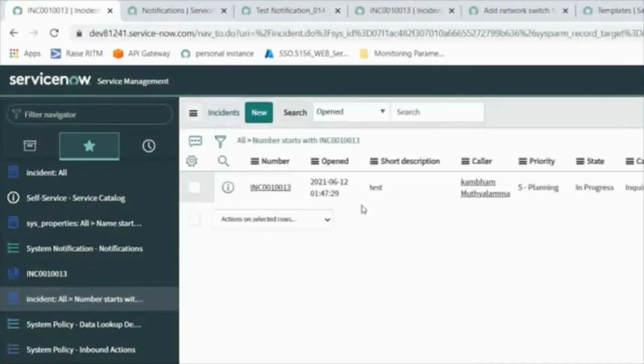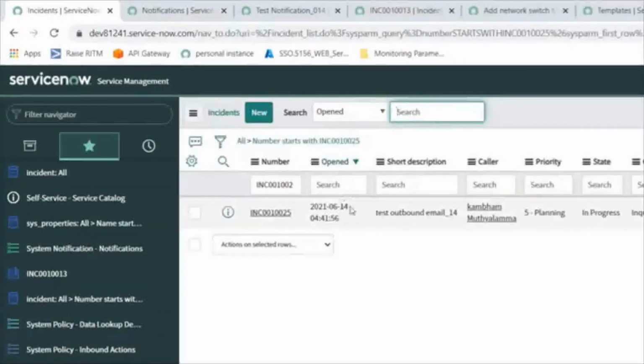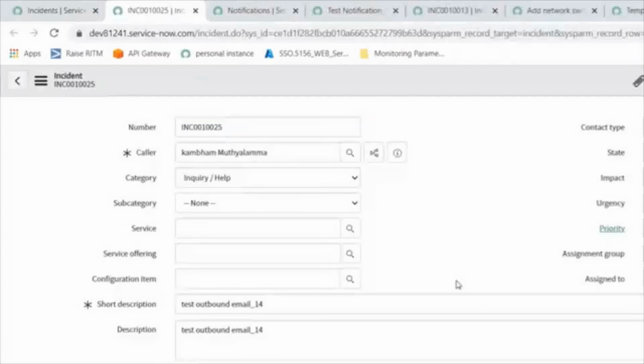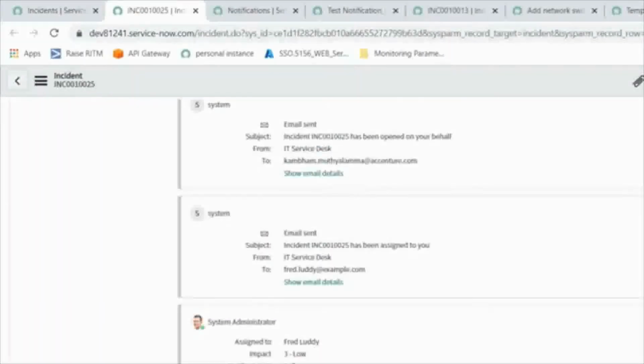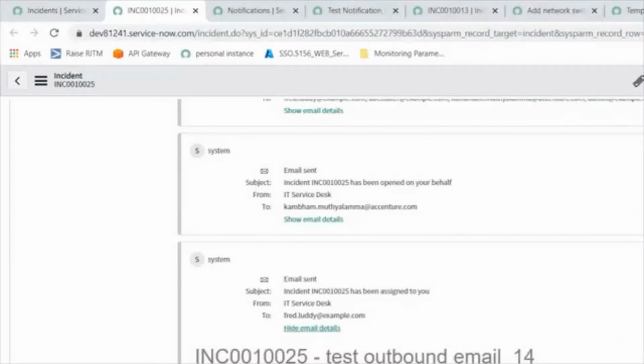Let's go to the incident table. What is the ticket number? Ends with 005, right? Yeah, this is the ticket number. Now what will happen? Outbound integration, in the sense, it has to send mail to the particular person, right? So now you can open this ticket and check the work notes. See, mail is sent.